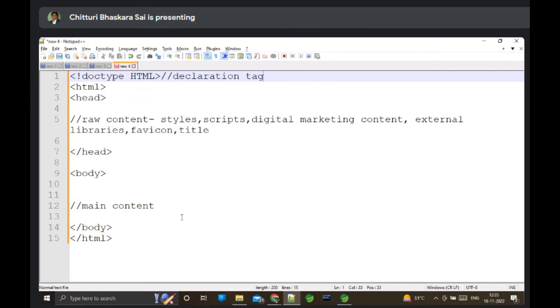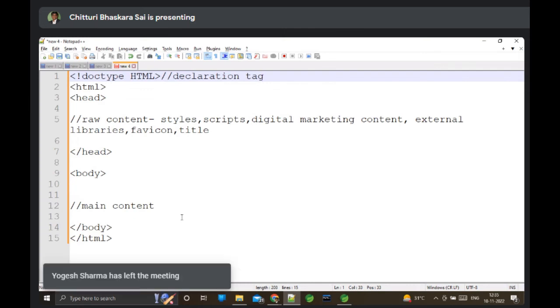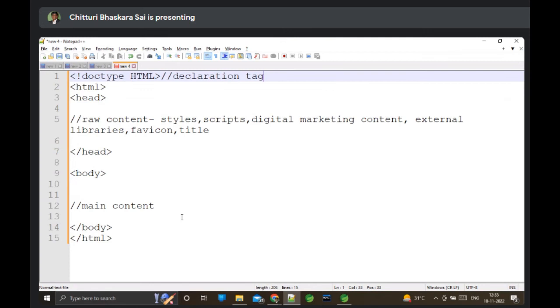Okay, we are declaring the content of the document. Here we have the document. So we are declaring the content of the document as HTML. We are writing HTML kind of information in this document, so you have to be ready for that.